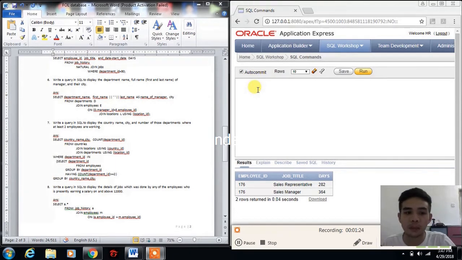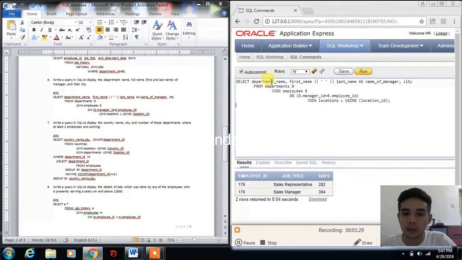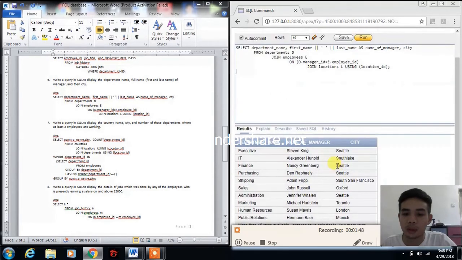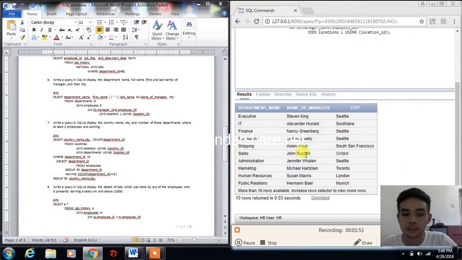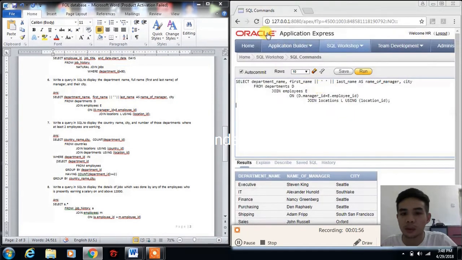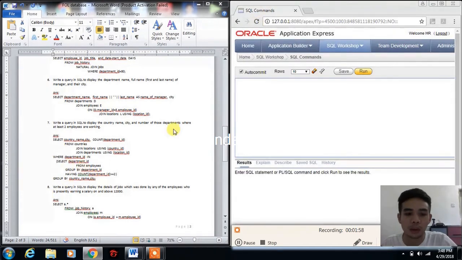So for question number 6, they want us to display the department name, full name of the manager, and their city. So over here we're going to have SELECT department name, first name and last name of the manager, and the city where the manager lives, and from which table we are taking the data, it will be the department table, and we are joining with the employees table. So over here we will join location using location ID. So over here we have the manager and department together with the city where they're living.